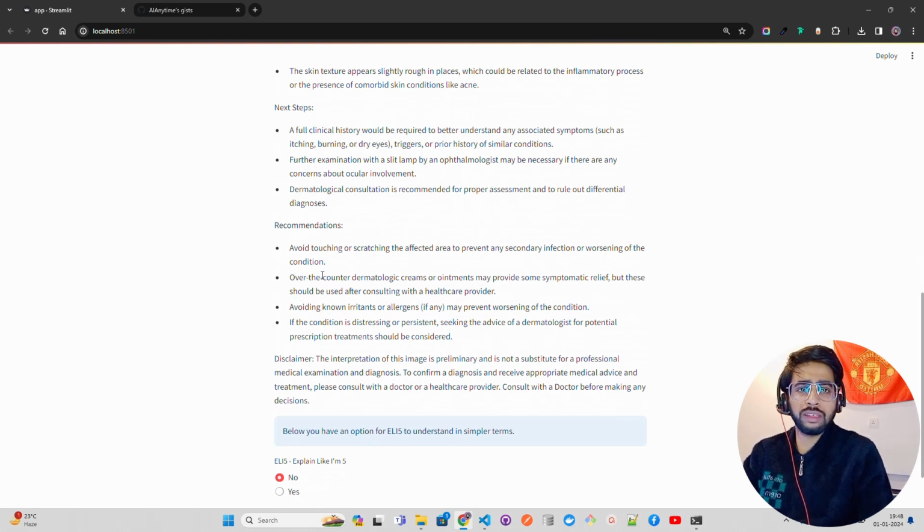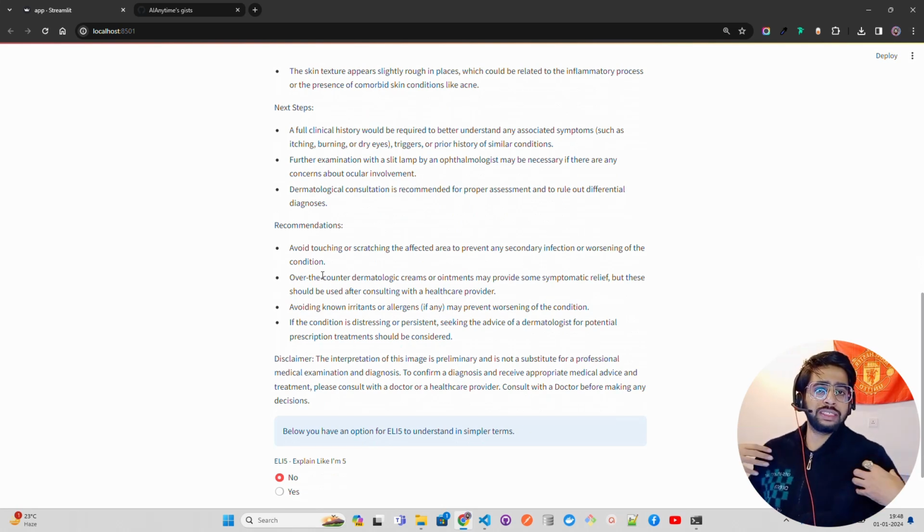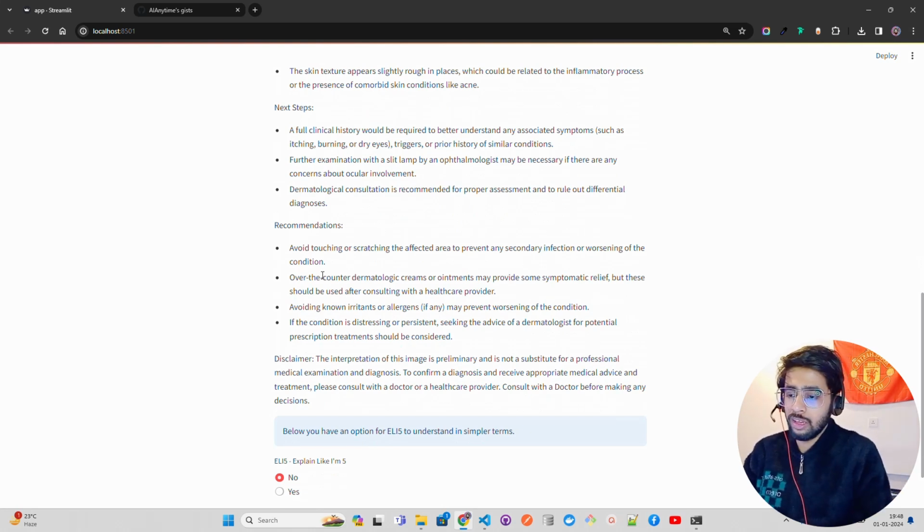What would you do as an early recommendation? Like avoid touching or scratching the affected area. As we always say, if we have some allergy, let's stop it there and don't touch or scratch that further. Over-the-counter dermatologic creams or ointments may provide some symptomatic relief, but this should be used after consulting with a healthcare professional. So we have put the instruction that please put all of these disclaimers.